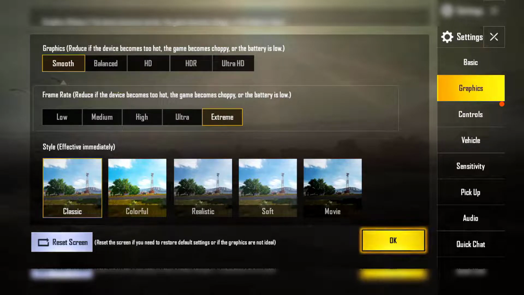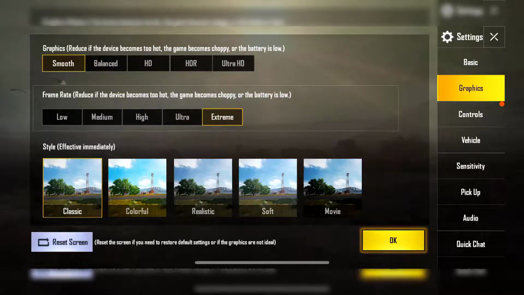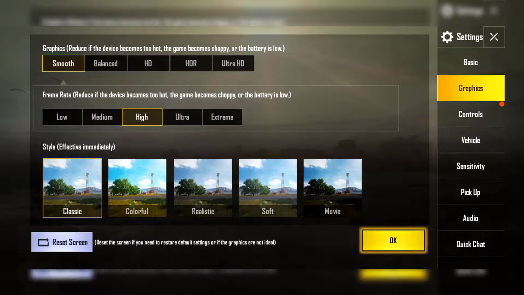Then just lower the frame rate. So instead of extreme, just set it at ultra, or if you set the graphics at smooth and you have only a low, medium and high, then just set it at high. If your device is hot or the game becomes choppy, just set it at medium.